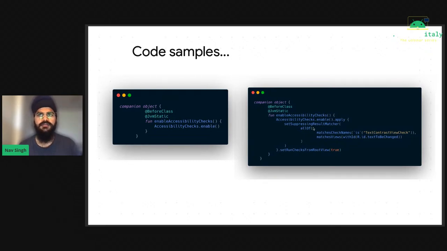Let's say there is a text. In this case, I added the rule to ignore any text contrast view check on this particular field. So if there is any color issue, it will not fail my test, but it will simply ignore those that I added in this result matcher. And then there is a flag, set run checks from root view. The difference between these two is only this line, the set run checks.